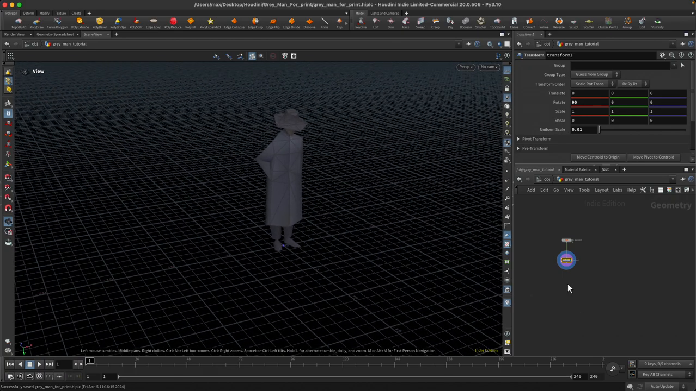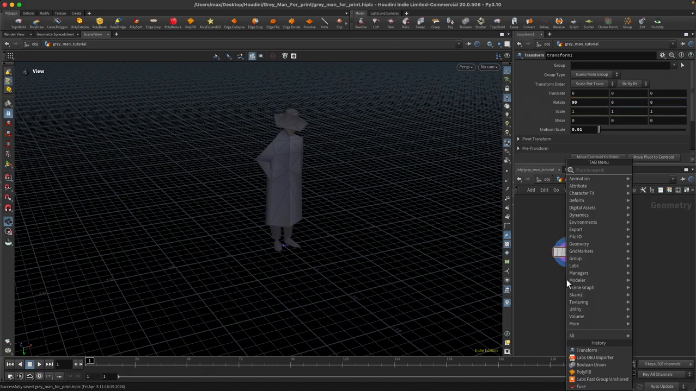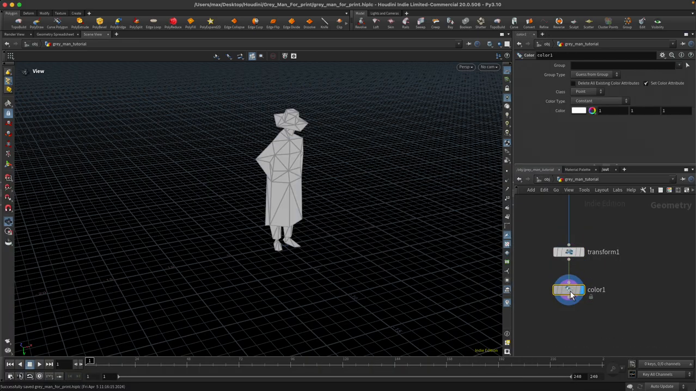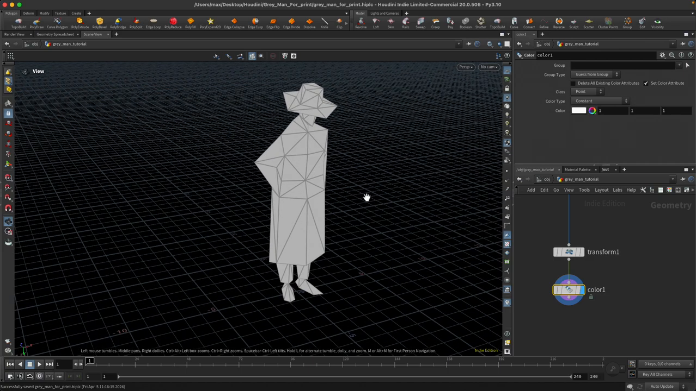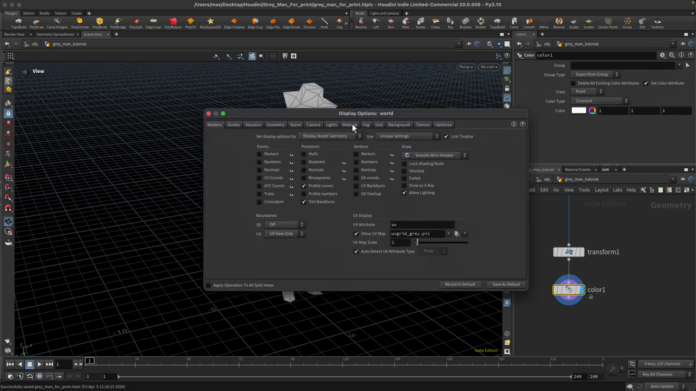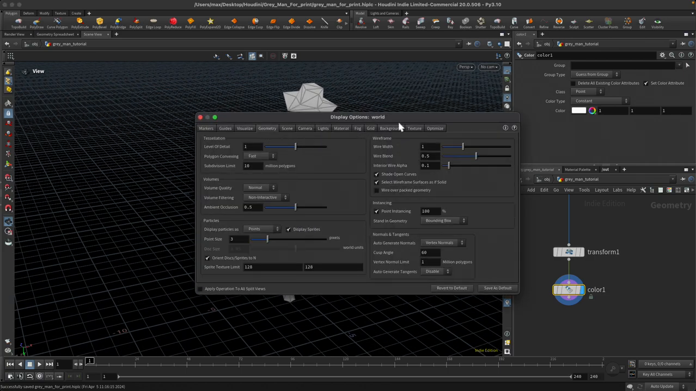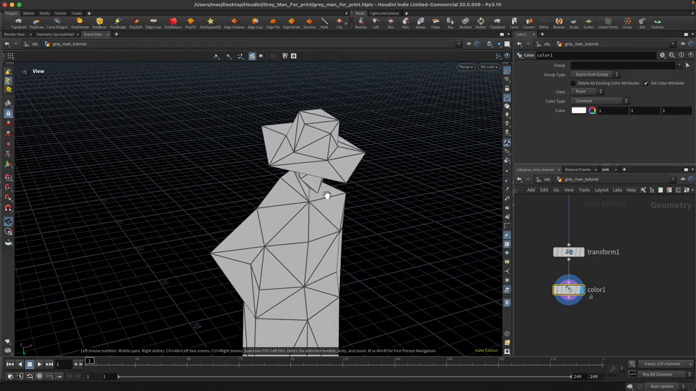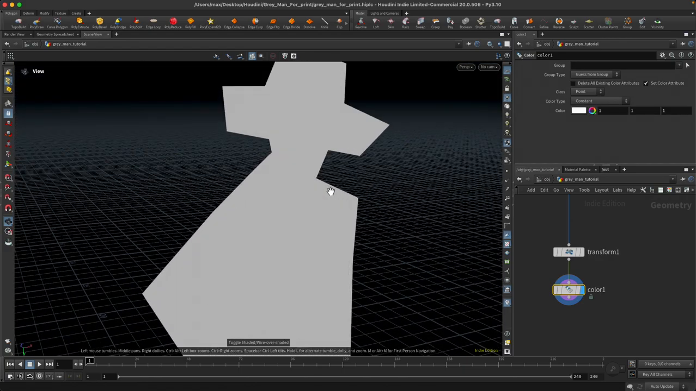So next thing, I'm going to add a color right here, and let's make it white. That'll just make it a little easier to work with. Another thing you can do is you go into your display properties, and if you go to geometry, this wire blend right here, this will make the wires stand out a little bit more. So I like doing that in the wireframe overlay mode.